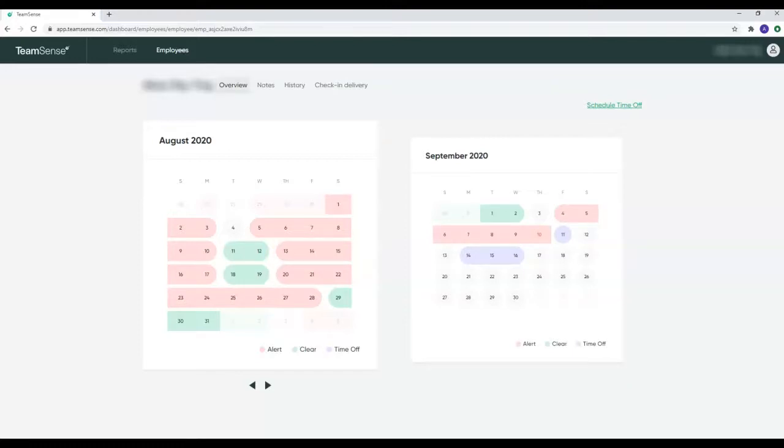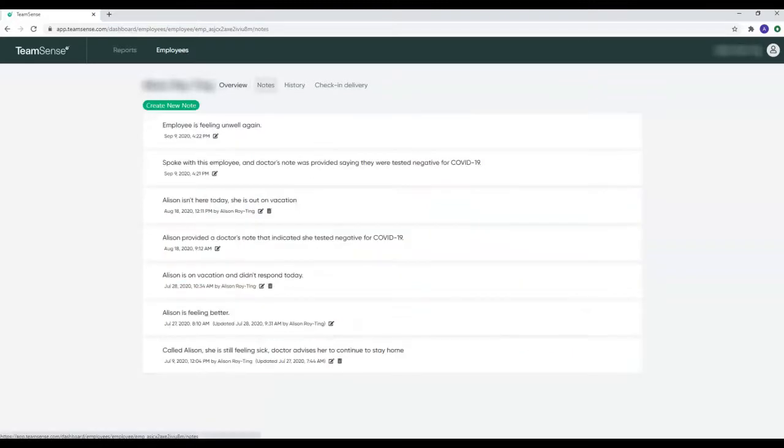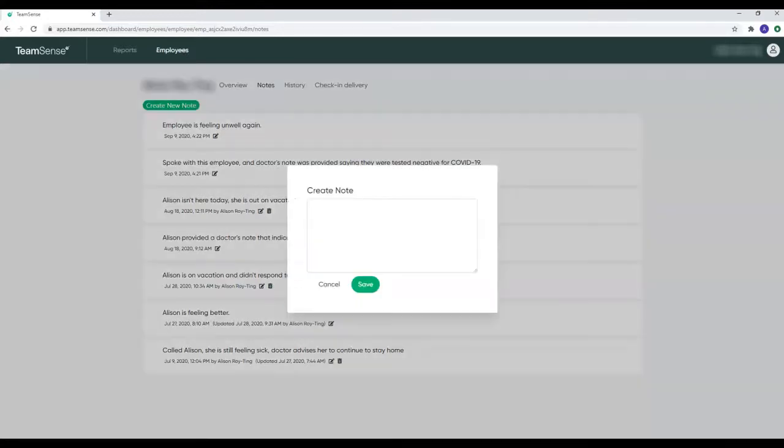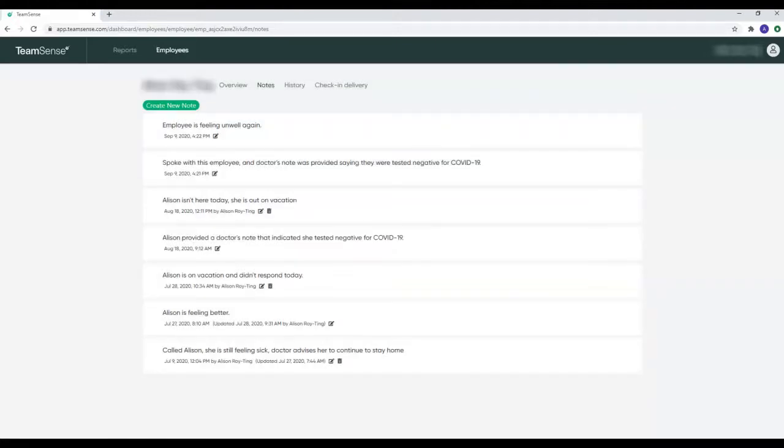Up at the top of the page, you'll see 4 tabs. In addition to the status history, which is called the Overview tab, there's also a tab on Notes. This tab enables you to track any conversations you might be having with the employee outside of TeamSense and keep all of your information in one place. Note that any note that has been created by any administrator will be viewable by all administrators who have access to that employee.